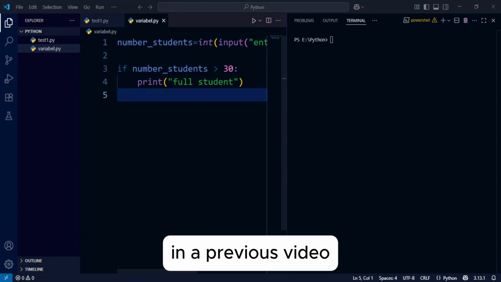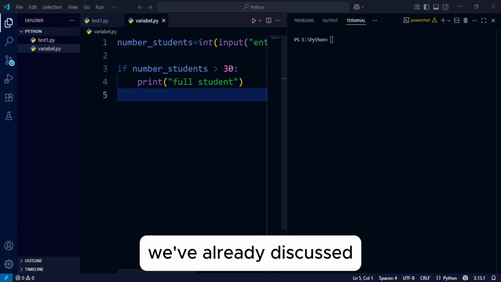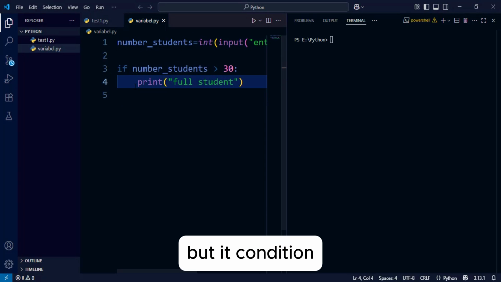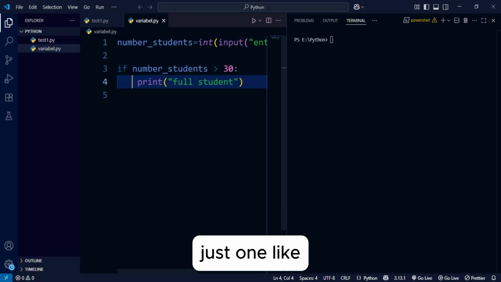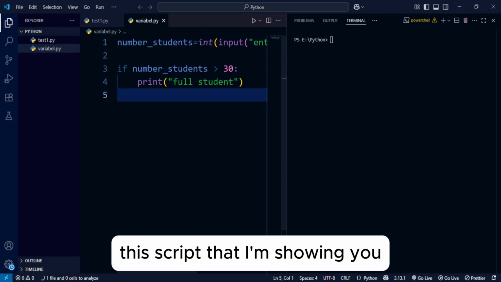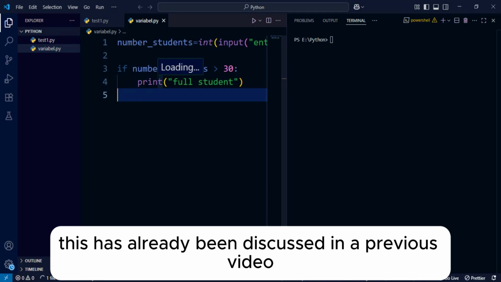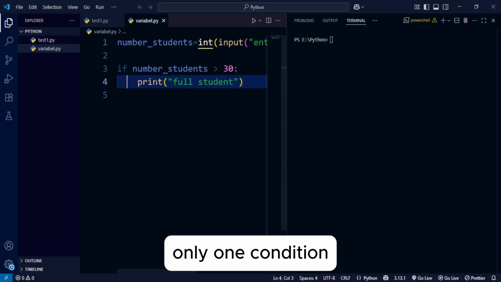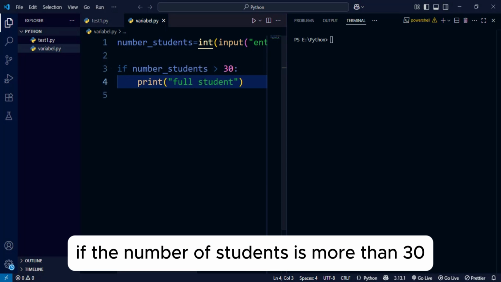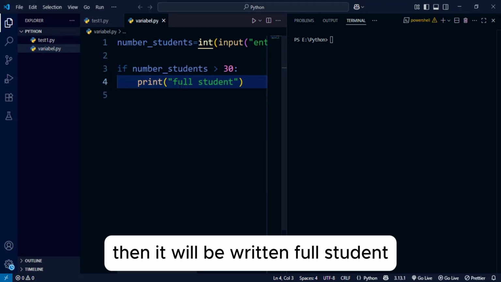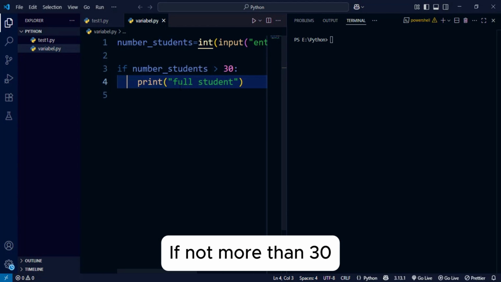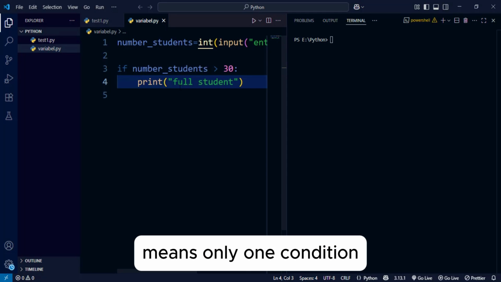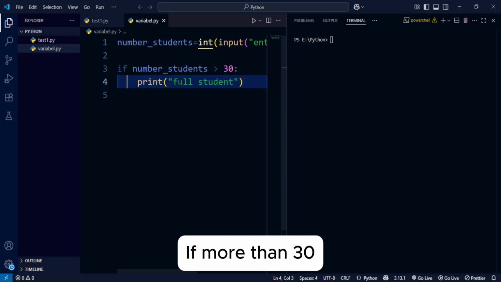In a previous video, we've already discussed the use of if, with one condition, like this script that I'm showing you. This has already been discussed in a previous video. So with if, there is only one condition. If the number of students is more than 30, then it will write "full student". If not more than 30, it has no message, which means only one condition.